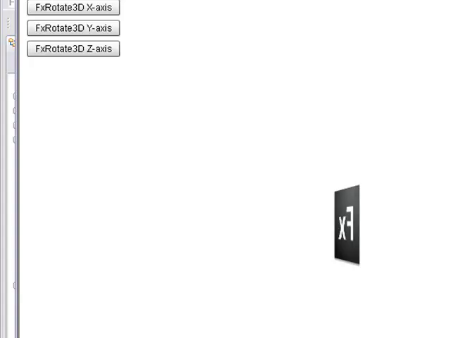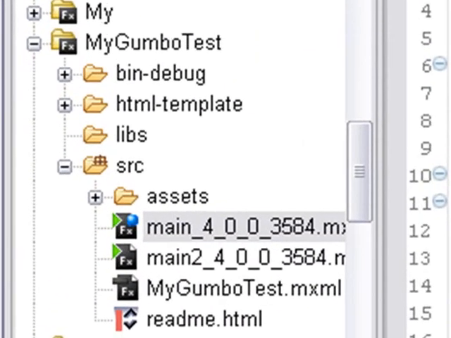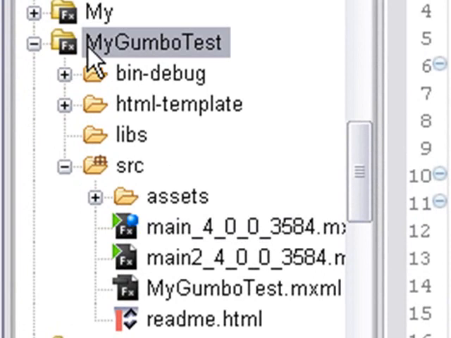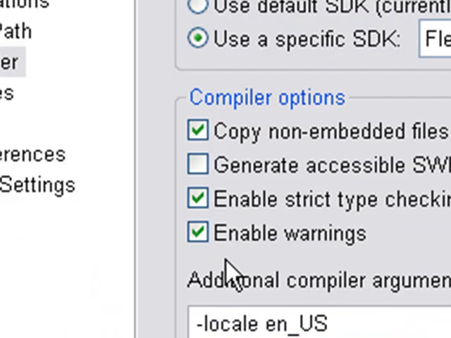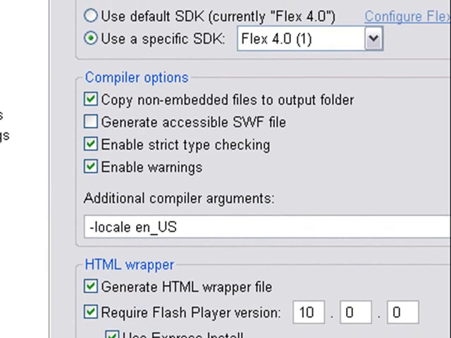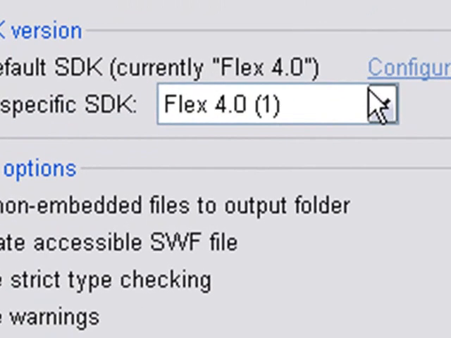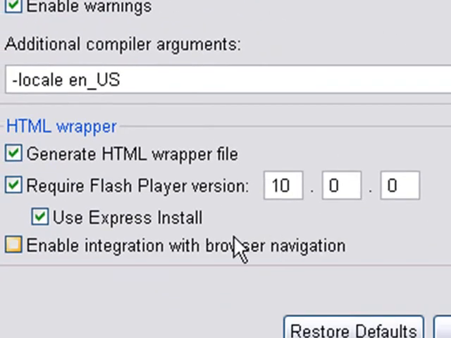Now, what I want to do is show you one more thing, very important. When you're clicking on something and you want to change the SDK, say you want to run a Flex 4 Gumbo application, you go to Project, you click on Properties, and what you've got to make sure, guys, is not just selecting the SDK here, the one you want to use, but also make sure that this required Flash Player version is set to 10. Sometimes it doesn't pick this up and it's set to 9 and your program won't run. Make sure that's on 10. And if it is, you should indeed have no problems. So that's how easy it is to run Gumbo.